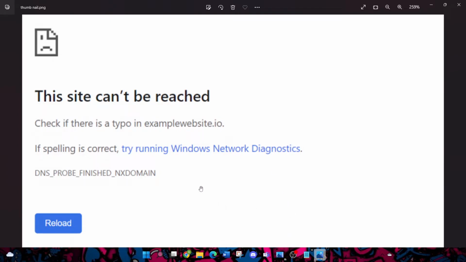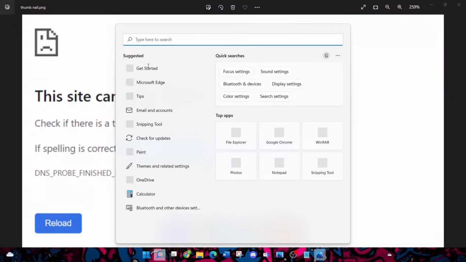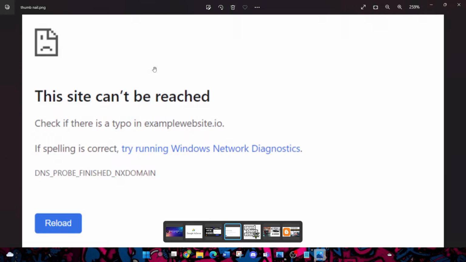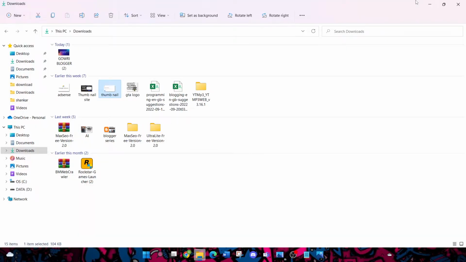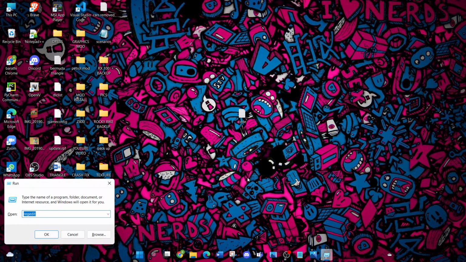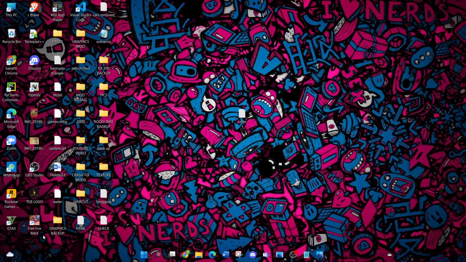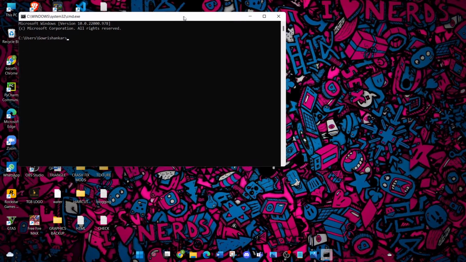Okay, so you need to open command prompt, CMD. You can search for command prompt here, or else click Windows plus R. Run is opened. Type here CMD. Click on OK. And here CMD is opened.